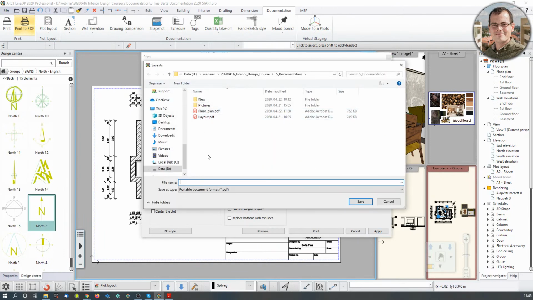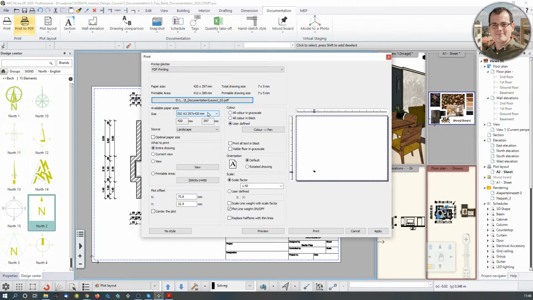So I'm just going to name this layout 02. I find it very difficult to type while I talk. I wonder why that is. So let's just hit save. Define the paper size. A3 would be fine. And well, why is the drawing so small? This is because the drawing is scaled down. Well, that's fine, wouldn't you say?